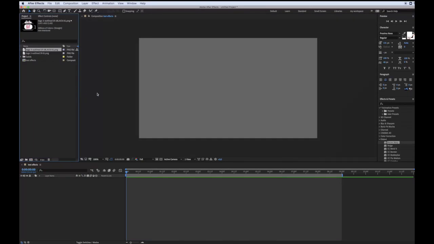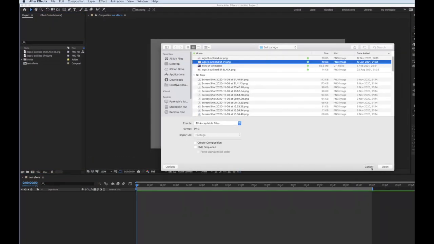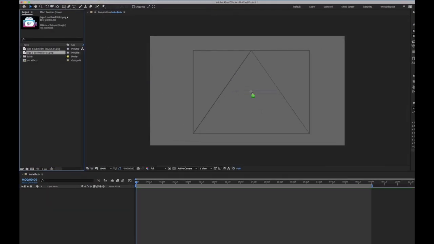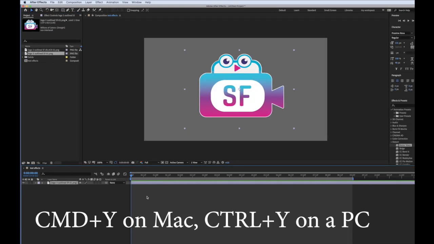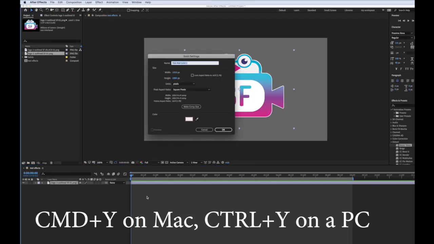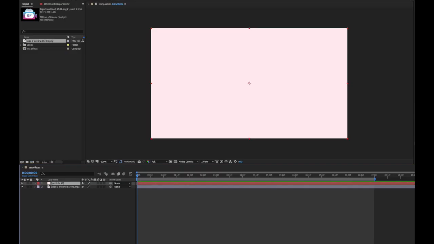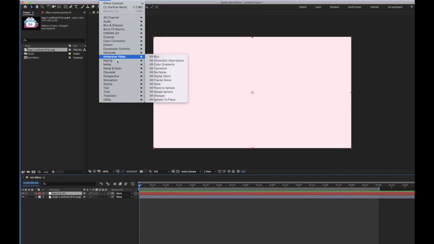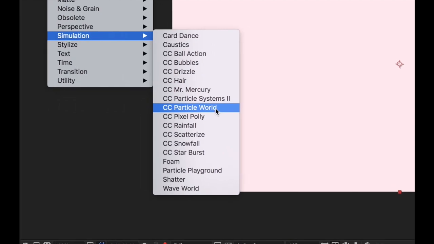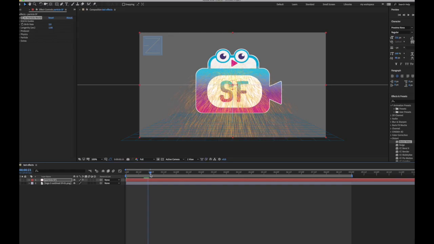Today I'm going to show you how to do a particle effect using After Effects, and this is what we're going to be creating. So here I imported my logo and I'm going to drag it to the middle. I'm going to create a new solid, particle. Okay, now I'm going to add effect, simulation, particle world.